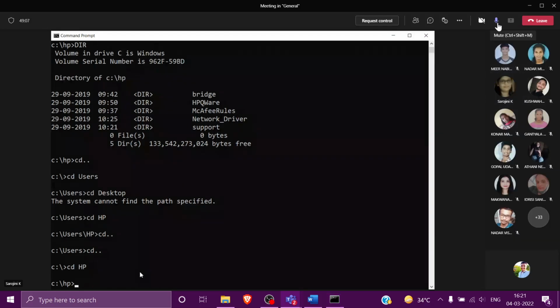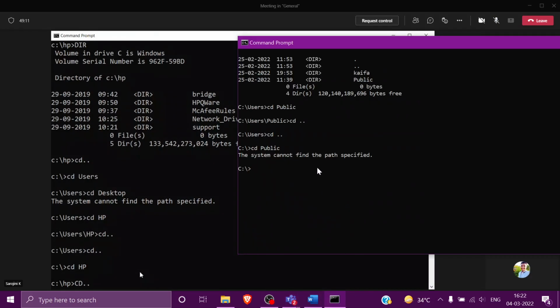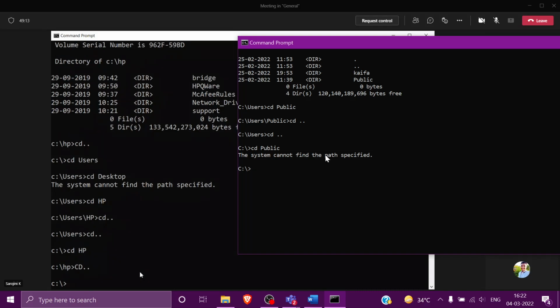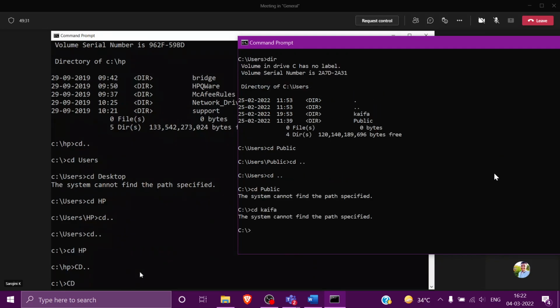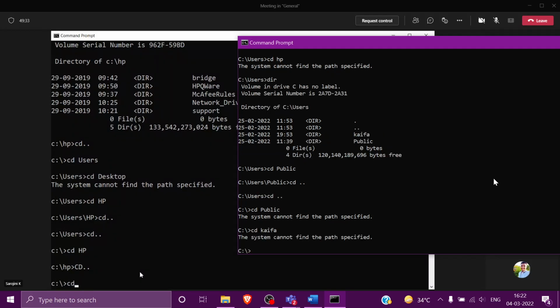It is the same, not working in ours. So now let me check. I am moving to C drive. I want to go to desktop. Where is desktop? To go to desktop, first I have to go to users and then I have to go to HP and then I have to go to desktop. But what I am trying directly is desktop. It should not happen.